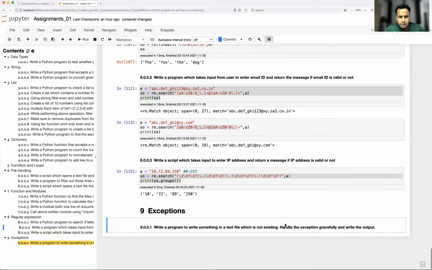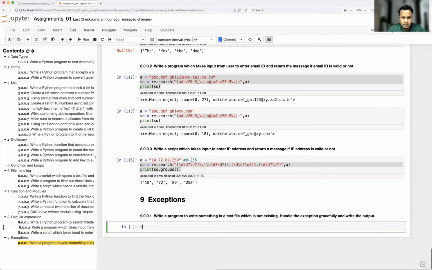Okay, so let's see the next topic, that is exception. Write a program to write something in a text file which is not existing. Handle the exception gracefully and write the output. So let's say I'm just going to write a program. I open a file to write, but in case the file is not existing, it is going to create the file, so you will never get any exception.